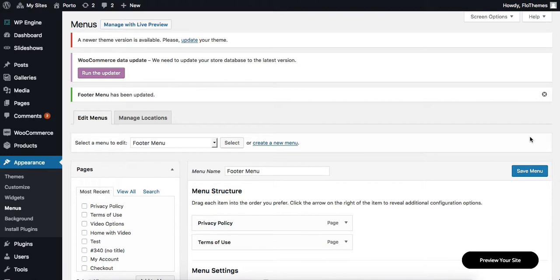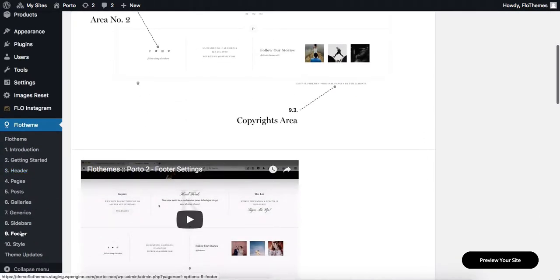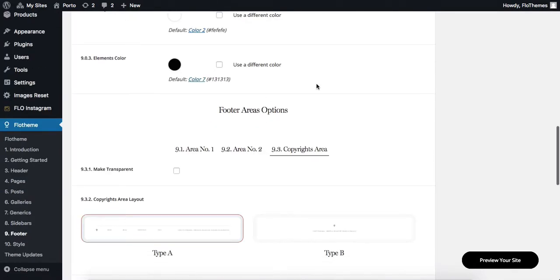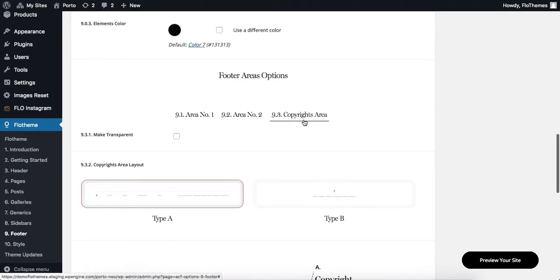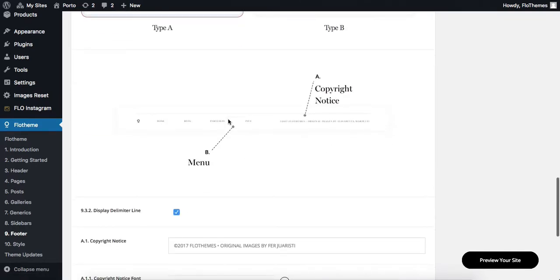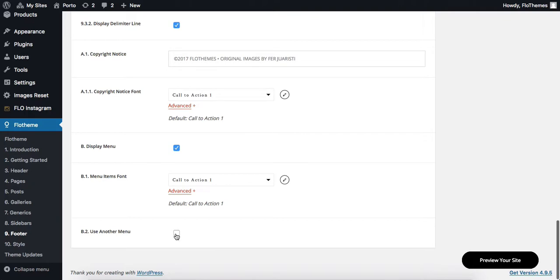Alright, so now I will go ahead over to my flow theme section. So I'll go over to flow theme, click on footer. And essentially, I will head on over to my copyrights area because that's where the following layout is available. Okay, and I will click on display menu, and then I will make sure to click on use another menu.